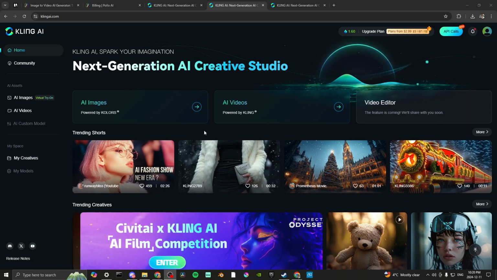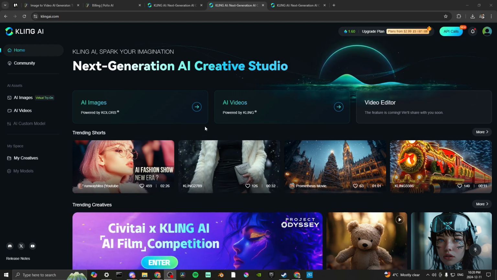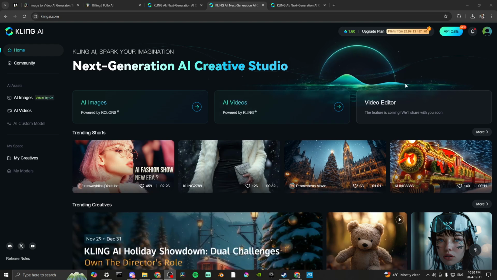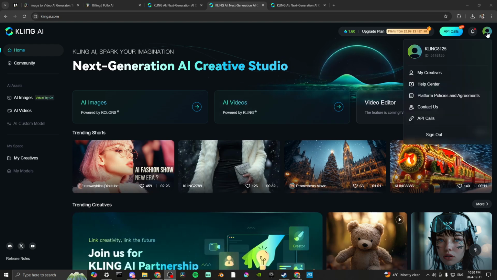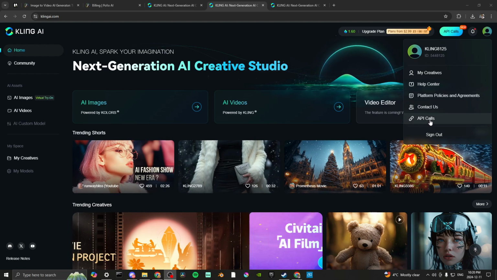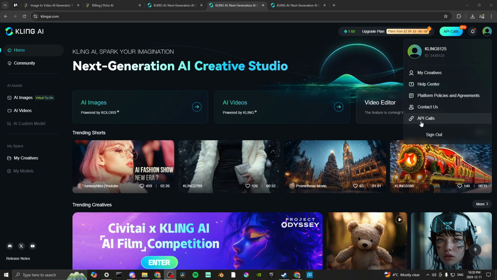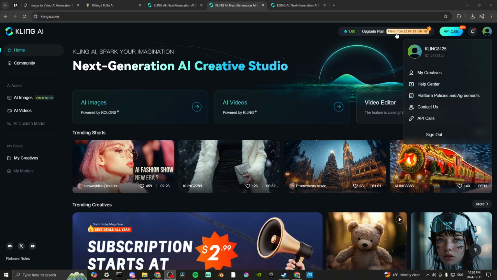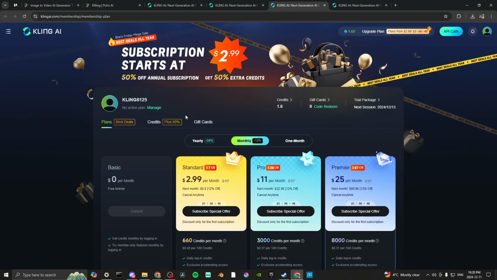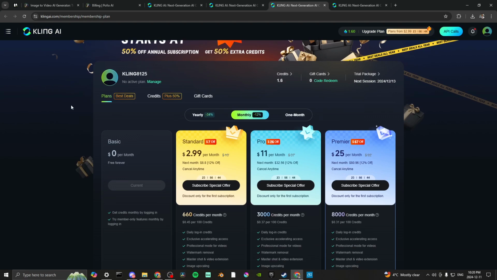In order to do so, first off, here we are at klingai.com, and as you can see, we're all logged in. Up at the top right hand corner you'll find your account icon, and if you hover over with your mouse, you'll see that here you don't have any information related to your subscription. However, just to the left, you'll see where it says upgrade plan, and you'll see your credits. If you click on that, that's going to bring you to the subscription page.